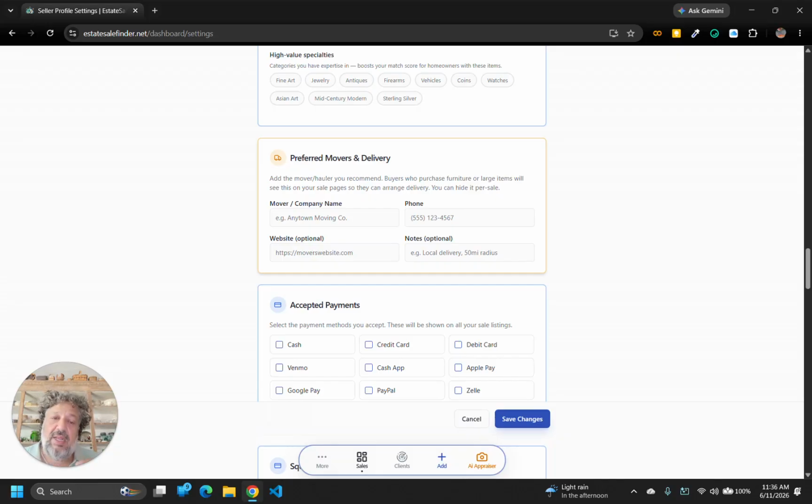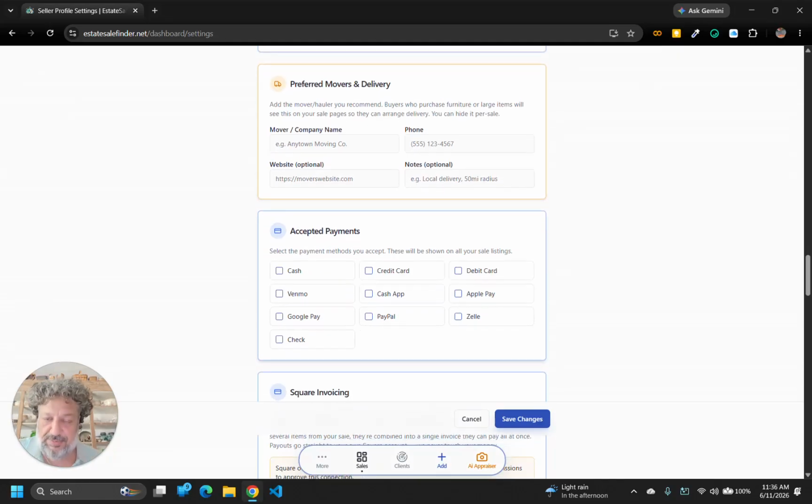If you add the most amount of convenience for a buyer to purchase your items, you will sell more. So I added this section, so if you have a preferred moving company, it'll show up on the sale and say, hey, don't worry, if you want to buy that furniture, we have a mover for you. So it makes things a lot easier for the buyers.